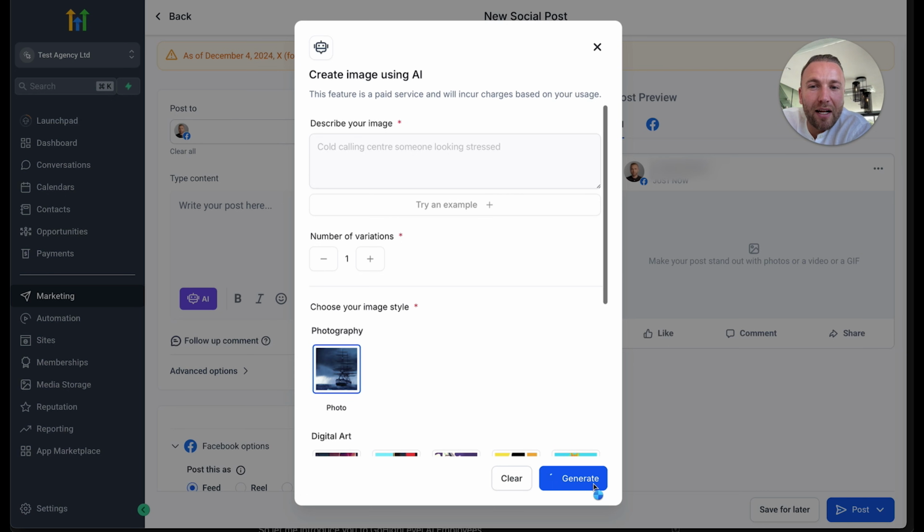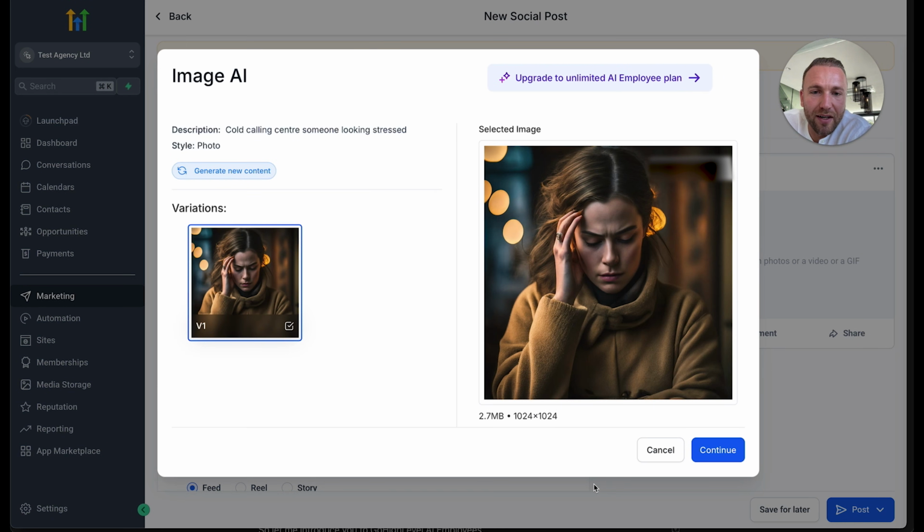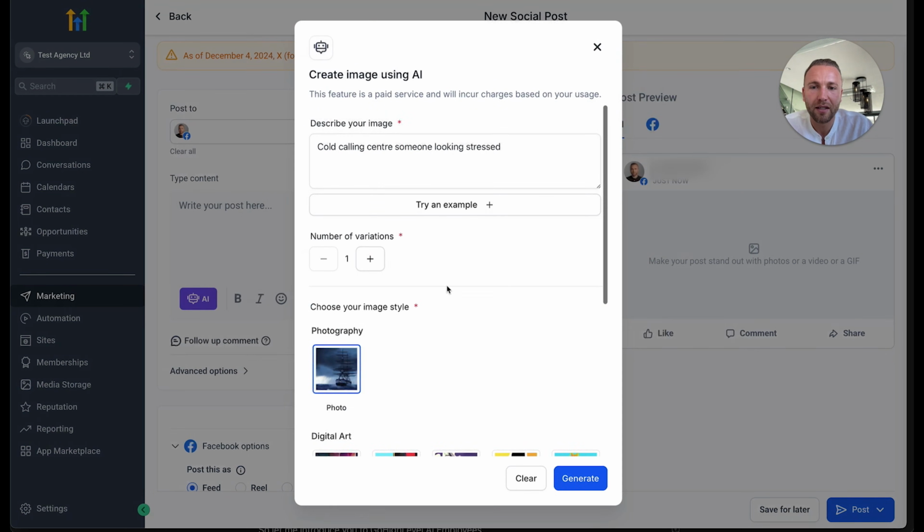Not always going to be relevant, but it's just great to have the functionality there. It's cool that High Level have built this in. You can also use these for ads and so on and so forth as well. And again, you want to go for an iteration. That's not cold calling. Let's do another bit. So, cold caller on the phone, looking stressed.